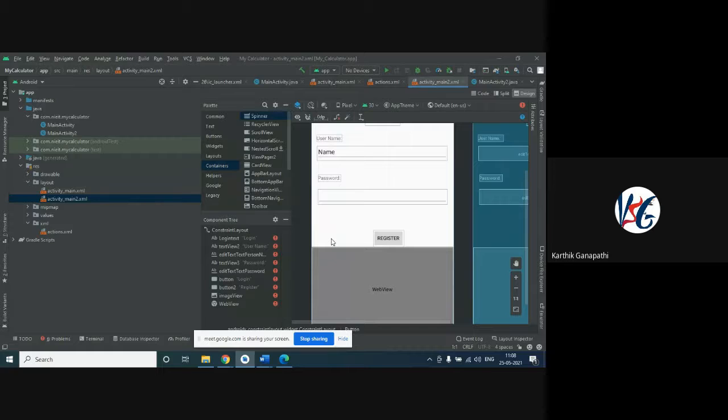We can say that if an activity has more than one scroll, for example, this is one activity, in this we can have more than one scroll. If that is the case, we'll be calling it a nested scroll. Okay, so I think it is clear for you.